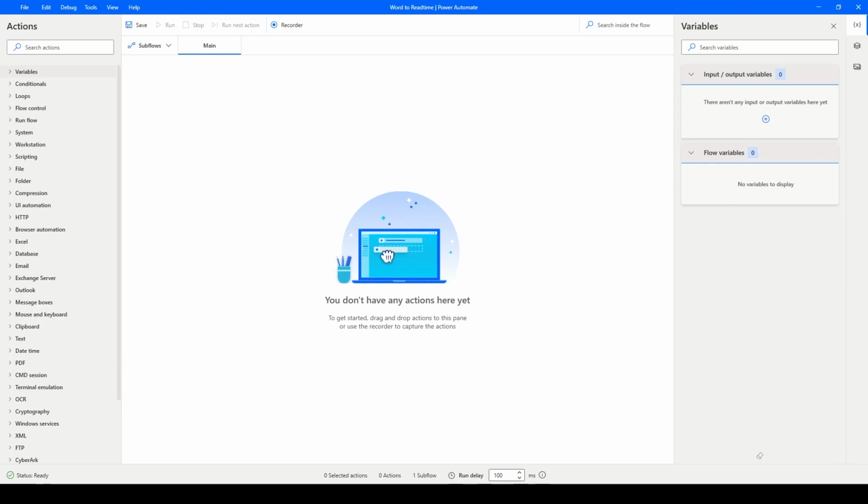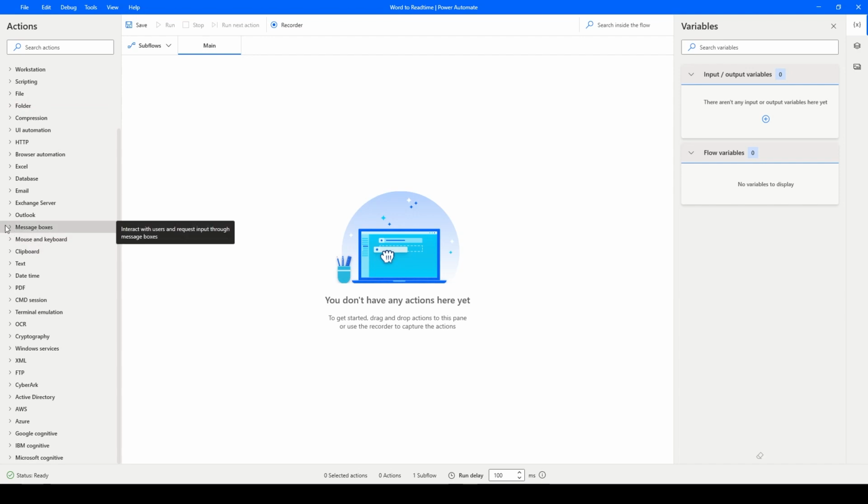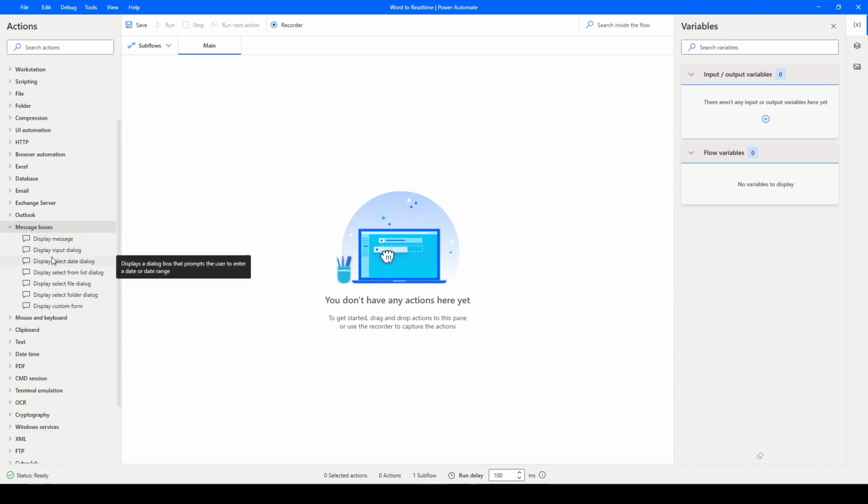I'll be making a Power Automate desktop flow that will count the number of words, sentences, etc. in a text file and tell me how long it would take to read it and what the difficulty is. First, I need to actually find the file, so I'll find the Display Select File dialog option.